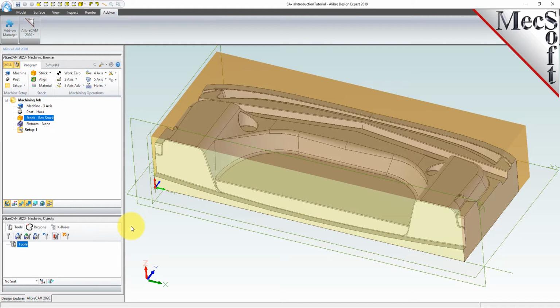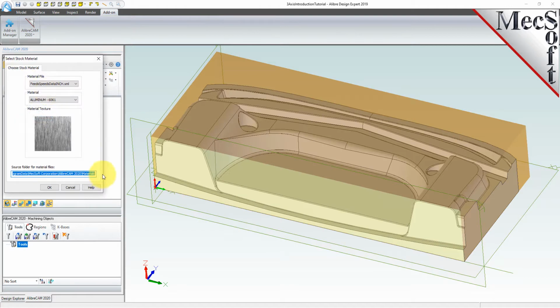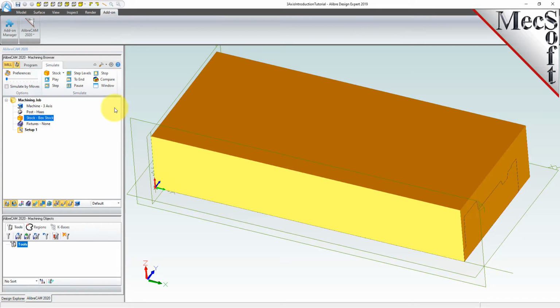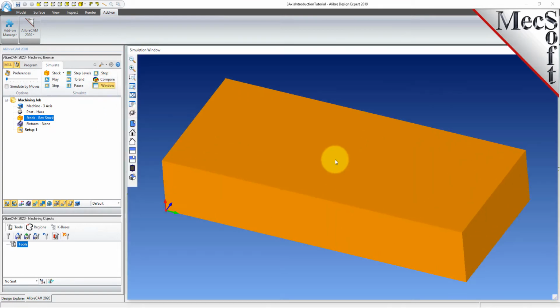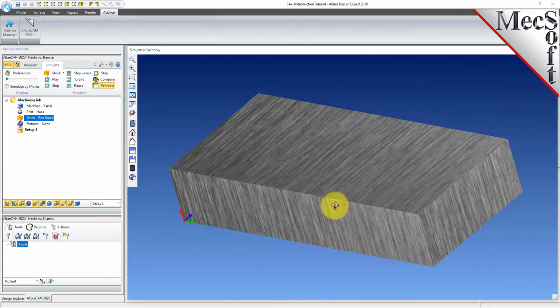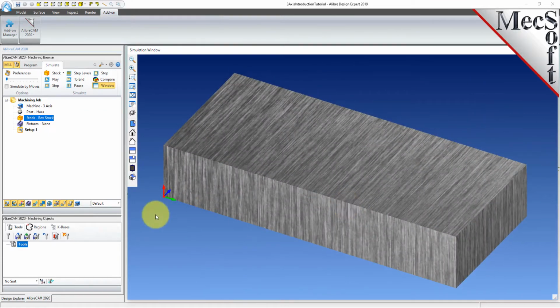Next, we'll set the material for the stock geometry. From the Program tab, select Material to display the dialog. For Material, select Aluminum 6061 from the list of available materials and then pick OK. The material texture is displayed in the Stock Simulation window. Select the Simulate tab and then pick Window to open the Stock Simulation window. If the material texture does not display on the stock, select the Material Texture Visibility icon located at the base of the machining browser. Now select the window icon again to close the Stock Simulation window.